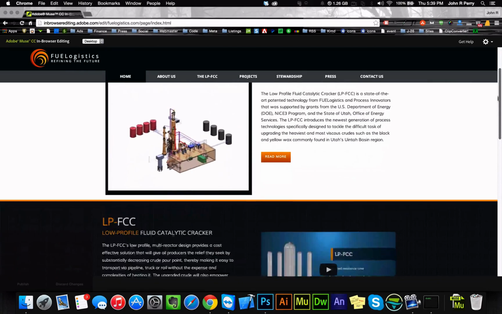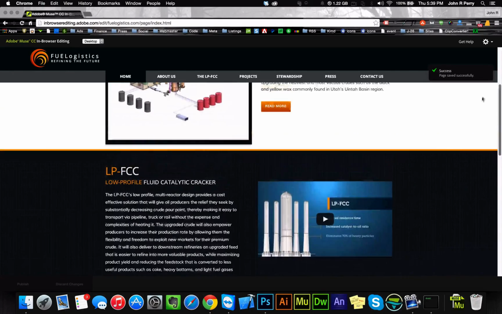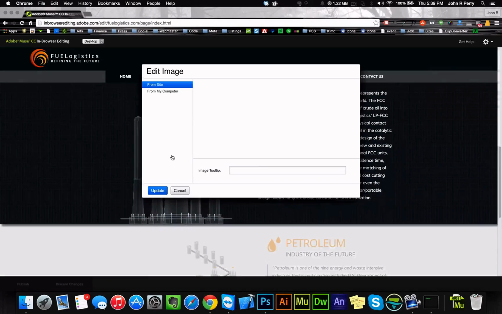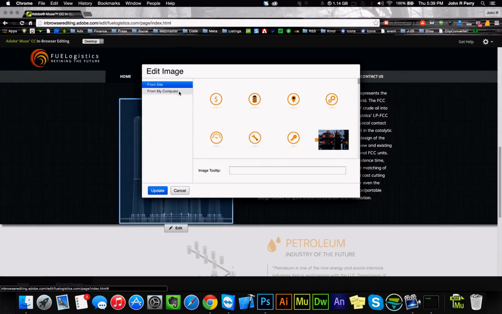Now you can scroll down to edit any of the content below. If you want to swap out a picture, you just click the image that you want to change. And then you have to either choose between a picture that's already on your site, or you can upload one from your computer.